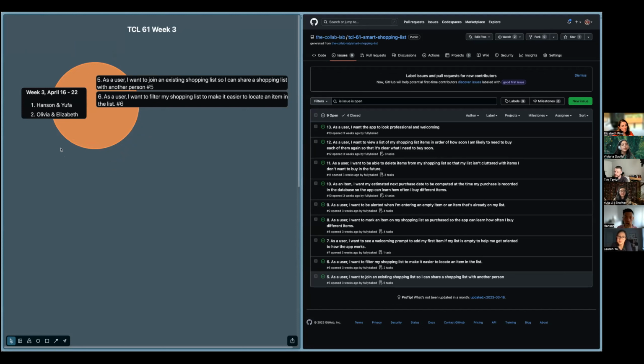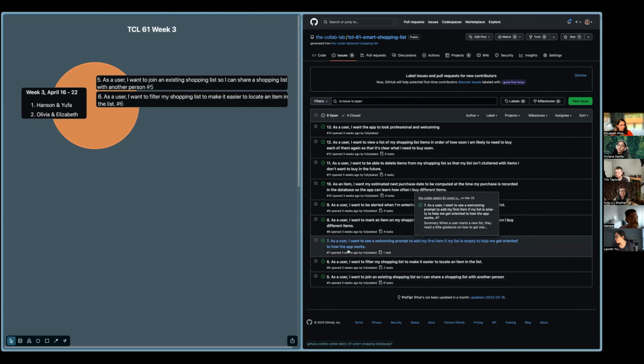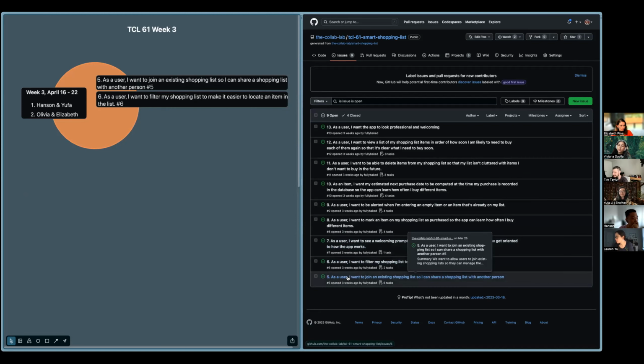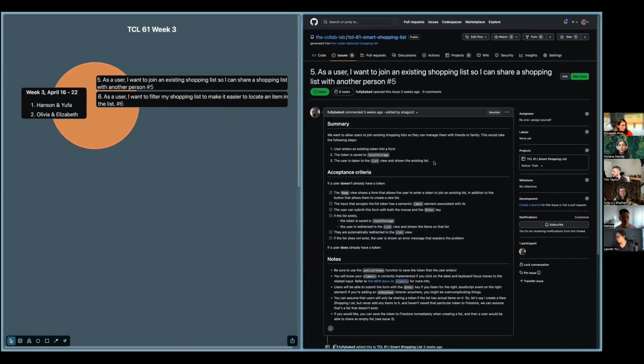And the groups this week, we're looking at Hanson and Yufa and Olivia and Lizzie. I don't know if anyone had a moment to look at either of these issues. I can just assign a group to an issue, but if anyone has any preferences this week, I'm happy to take those into account. If not, that's cool too. We can just go straight across. So yeah, issue 5. Let's give that to Hansen and Yufa.